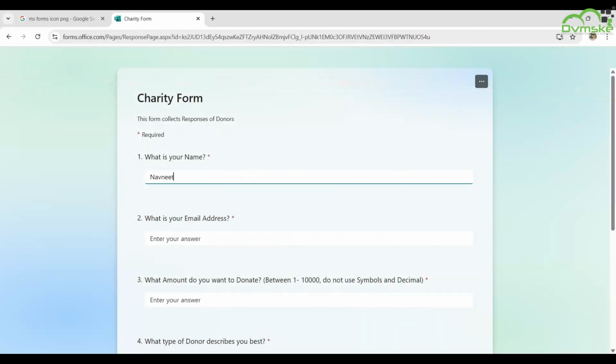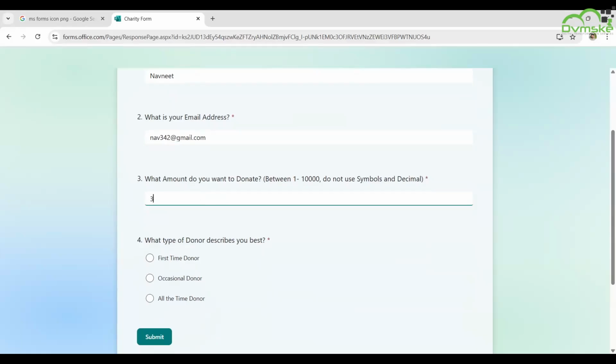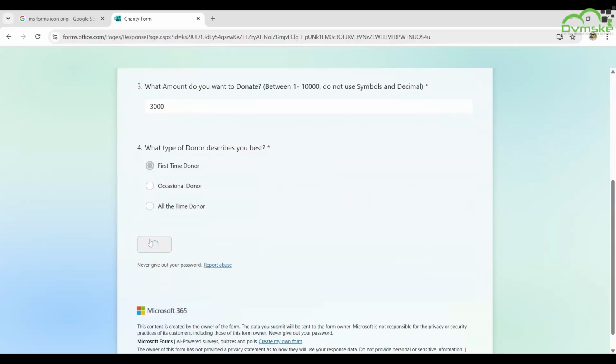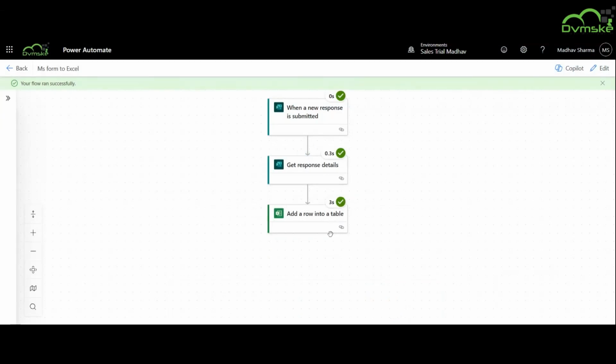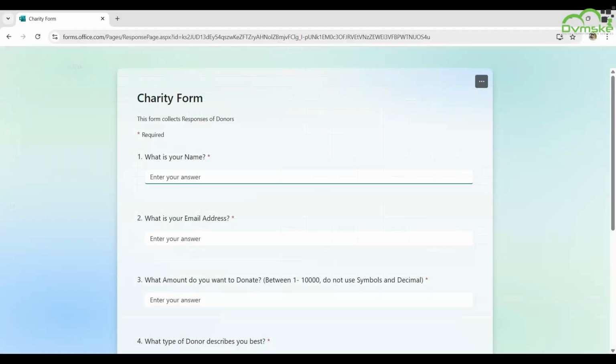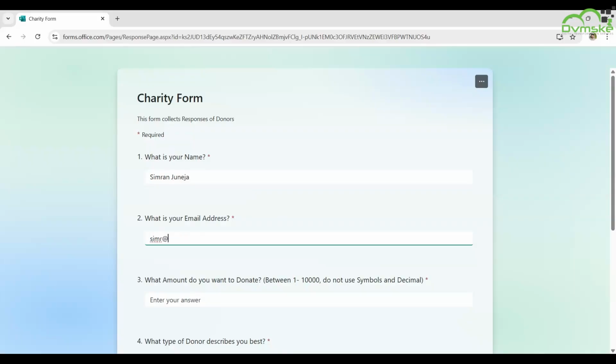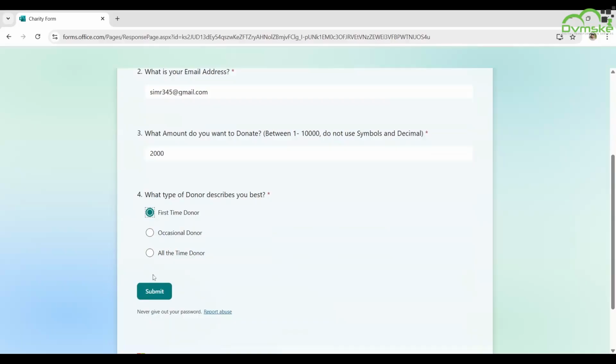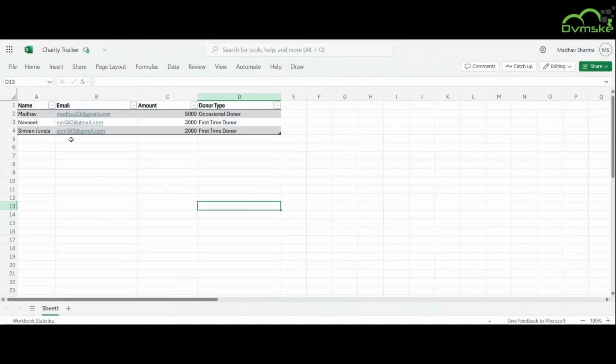The person's name is Navneet. He is a first time donor and he is donating 3000 rupees. The form is submitted, the flow ran successfully, and the details are also added to the sheet. We are submitting another form for Simran Juneja and she is donating 2000 rupees. The flow ran successfully and the details are added to the sheet.